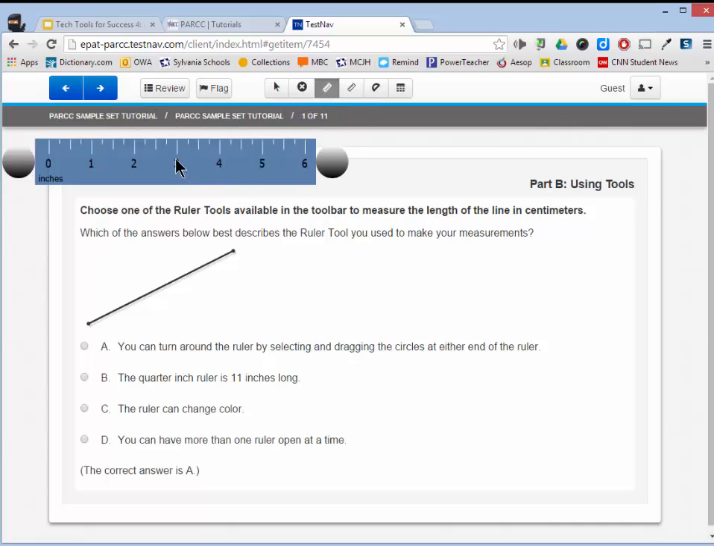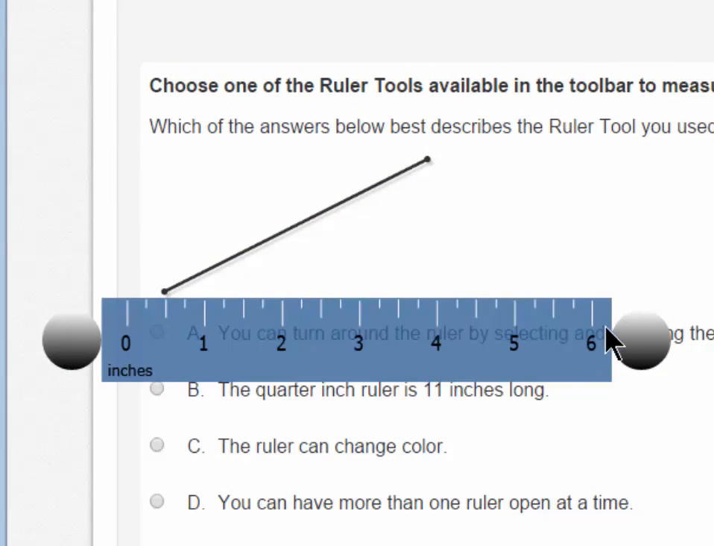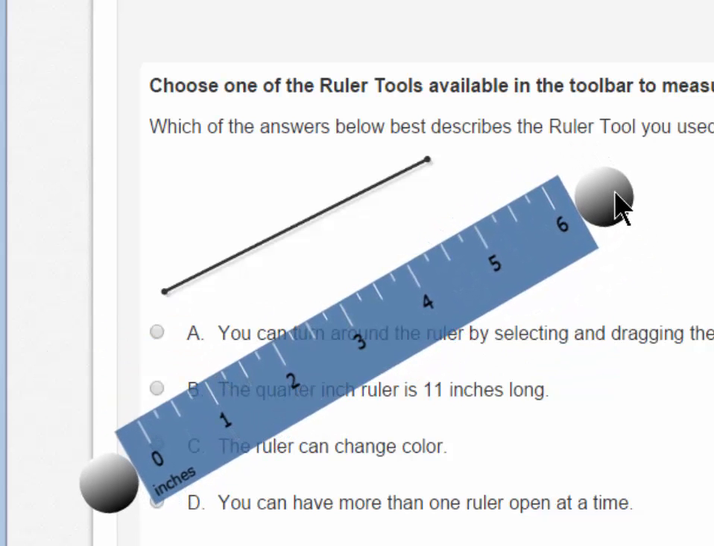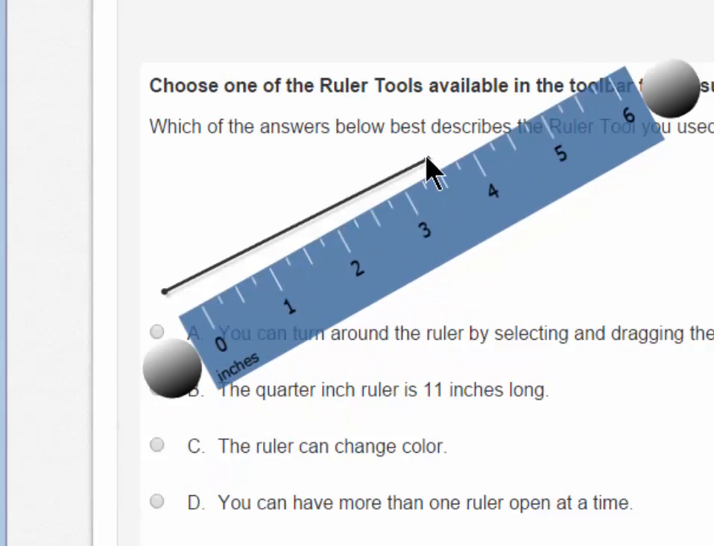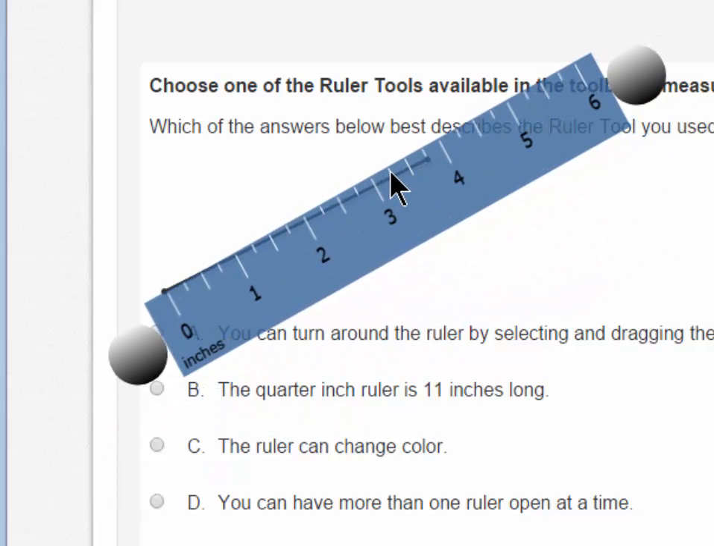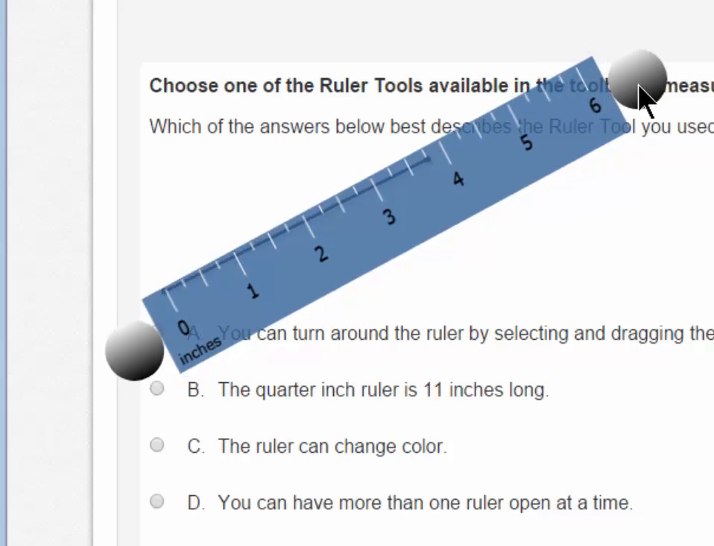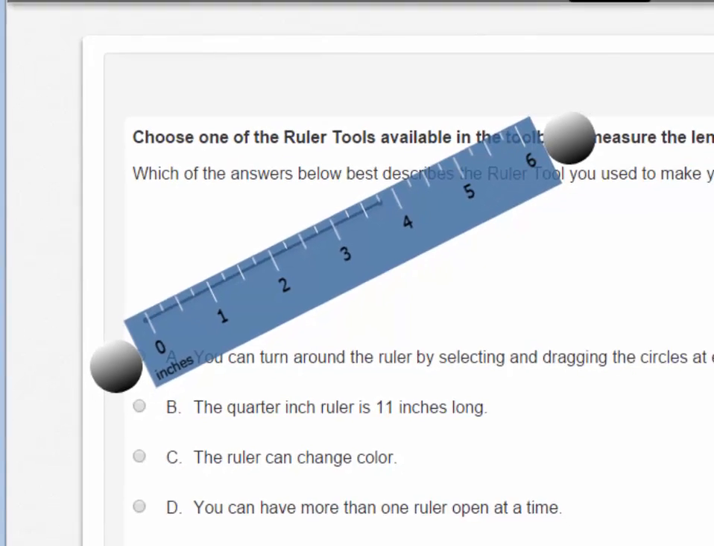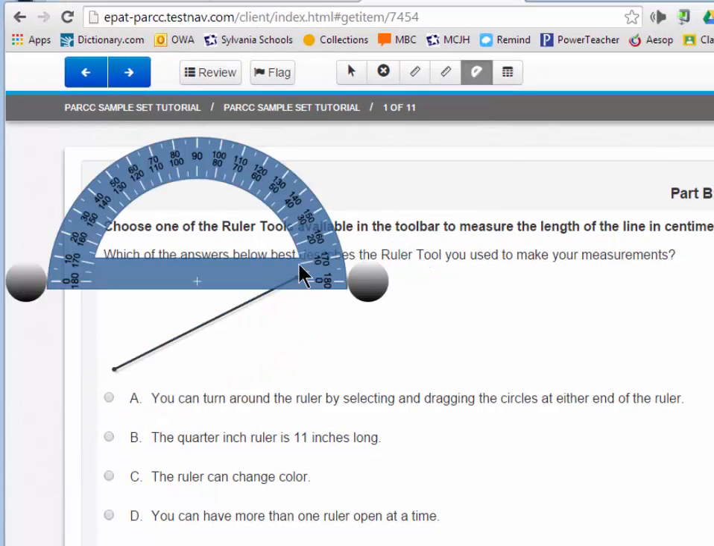Try clicking on a ruler. Try moving it. Match the angle of the line that you're trying to measure. Move the 0 to the beginning of the line segment. You'll find that this line measures approximately 3.5 inches. We could also use the protractor to try to measure the angle.